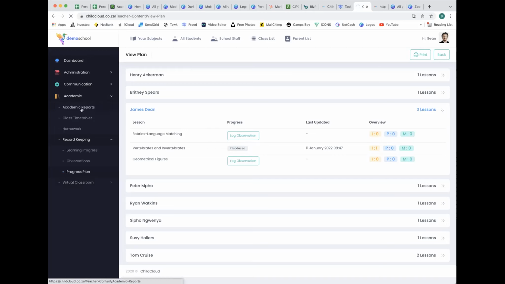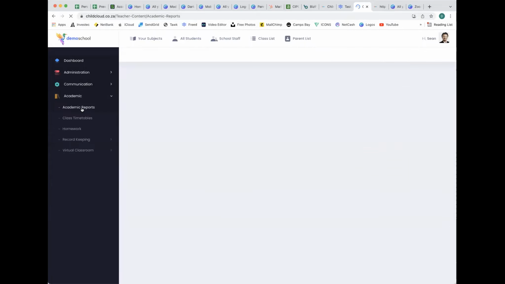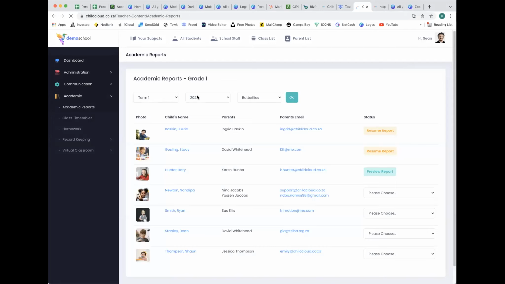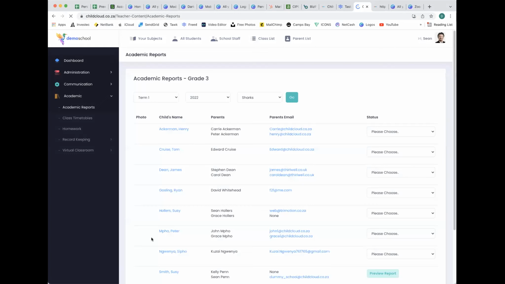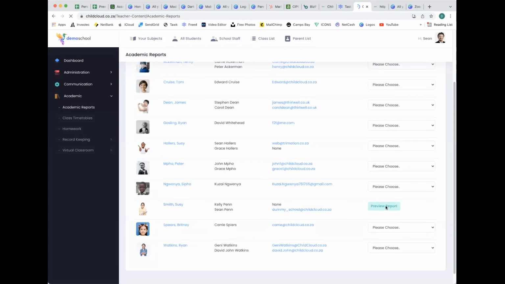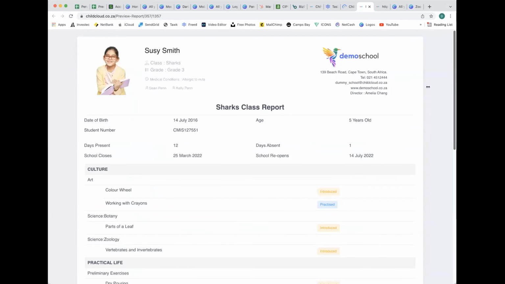Academic reports lets you create a report card based on your record keeping. So without you having to go and do anything, you can actually generate a report card. So I can say term 1, 2022. I'm going to jump into the Sharks class and click go. Okay. And then I'm going to see Susie Smith at the bottom. I'm going to click on preview report. And this is the report card that will be auto-generated for you based on your record keeping throughout the term or throughout the year, or if it's Montessori, throughout your 3-year work cycle.